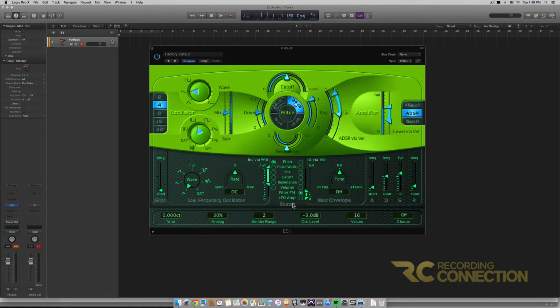Next, we have this thing called the router, which on the left side, controls where the LFO goes. So we can have the LFO go to the pitch, the pulse width, the mix, the cutoff, the resonance, or the volume. And then on the right side, we have the mod envelope. So these buttons control where the mod envelope will control. So we can have it control the pitch, the width, the mix, etc.